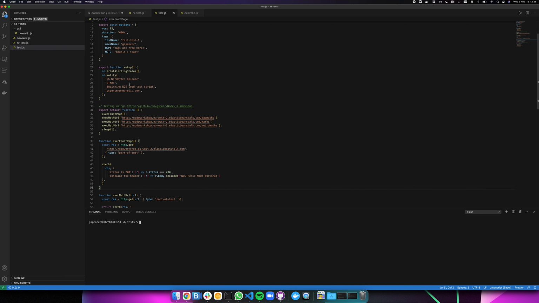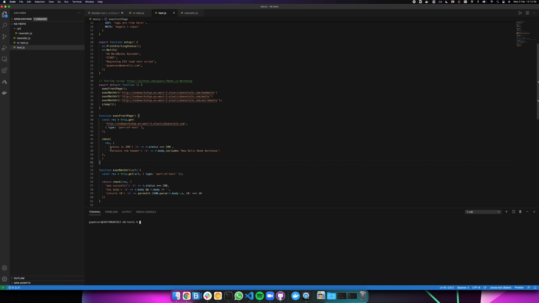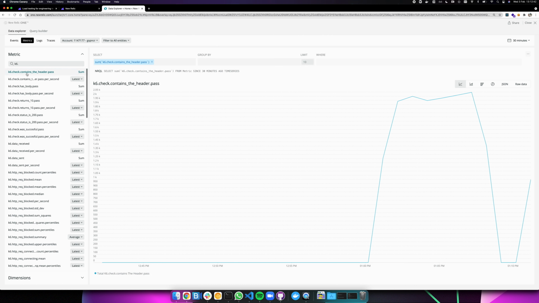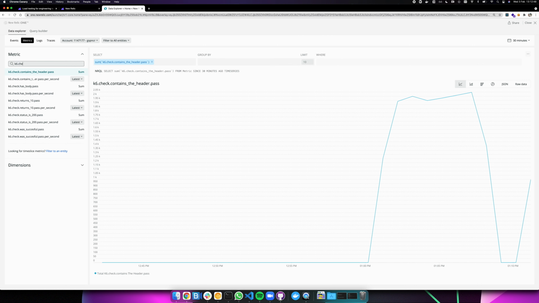I also have a helper script, which we've put in the link below, and which has just some metadata for the test that's running. And here I can see my checks. So status is 200 and contains the header. So if we go in here, I can see k6.check contains the header. And if I just type in k6.check, I can see that these metrics are all coming through.